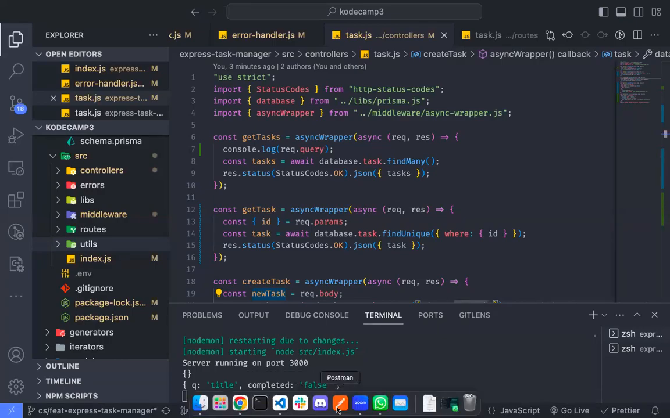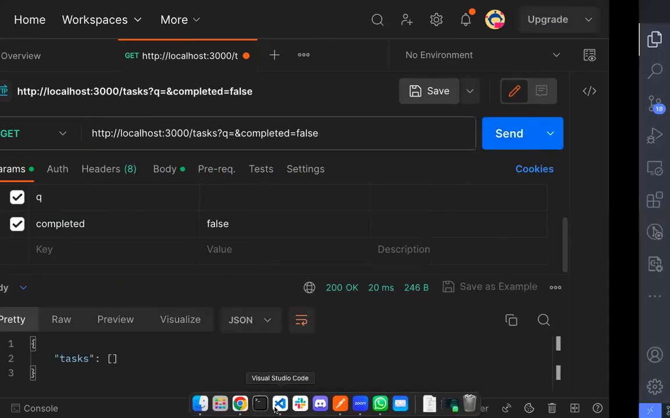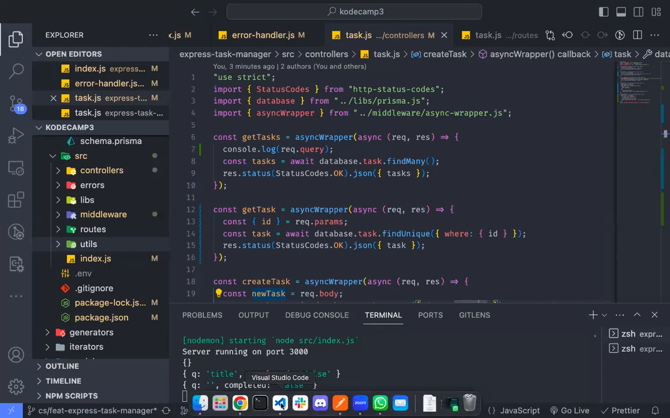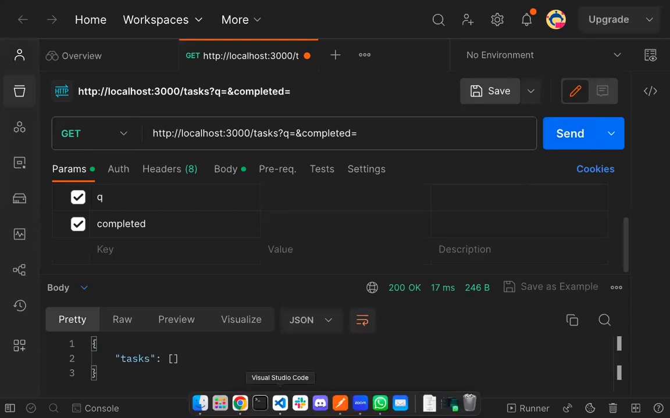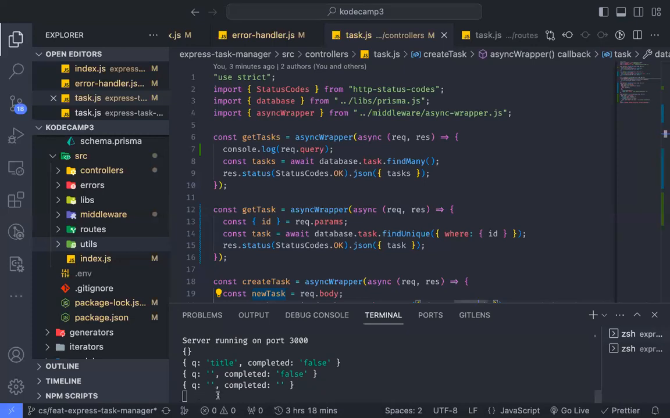Okay, now let's come back and remove this q of title and let's leave it empty, like so. And then let's send the request again. Then let's check our terminal. As you can see, we have a q of empty string and a completed of false. Okay, so now we want to change this completed as well. We want to leave it empty so that a user can pass in false or true. Then send the request again. Then if you come down here, we have q as an empty string and completed as an empty string. Okay, so that's it for that.